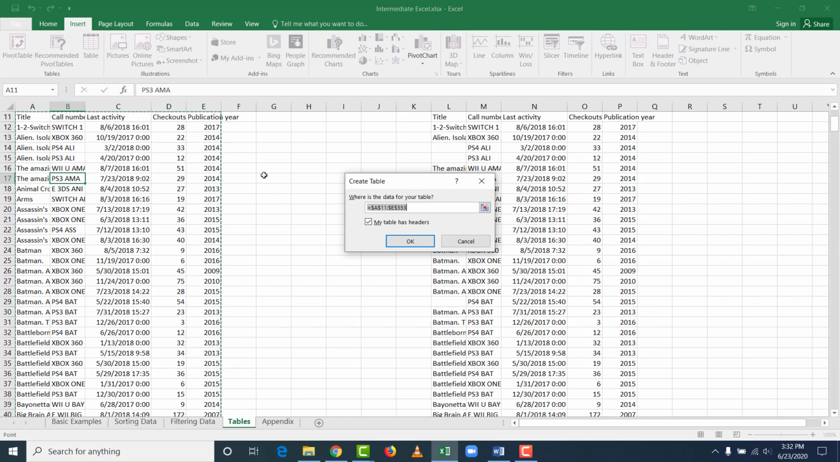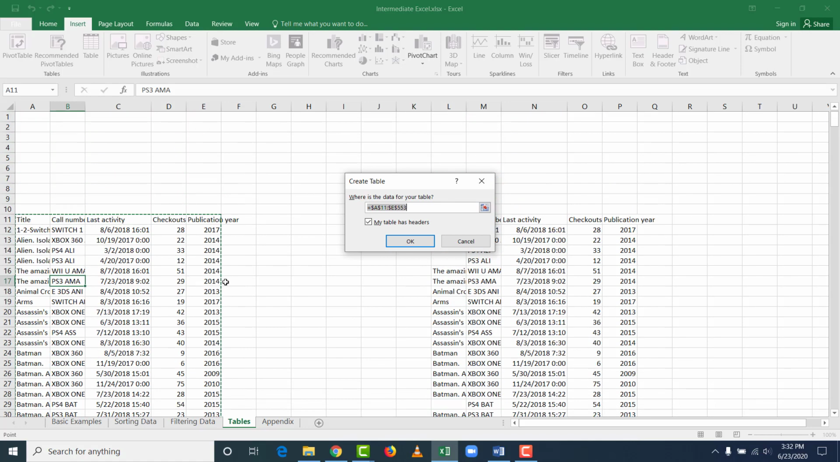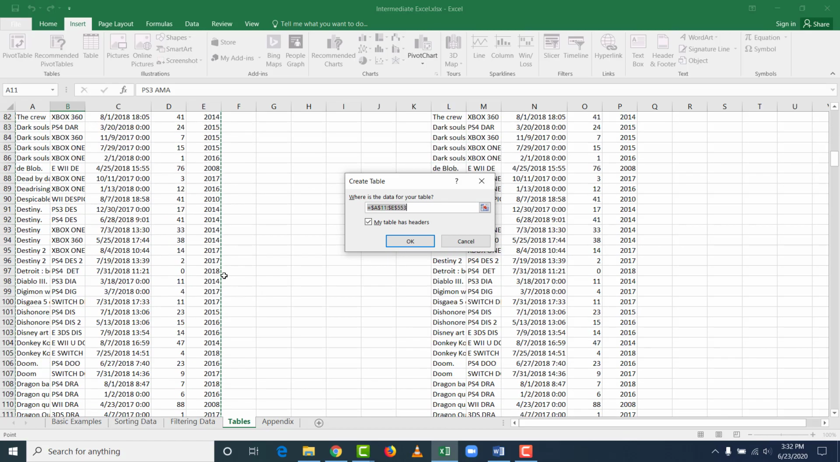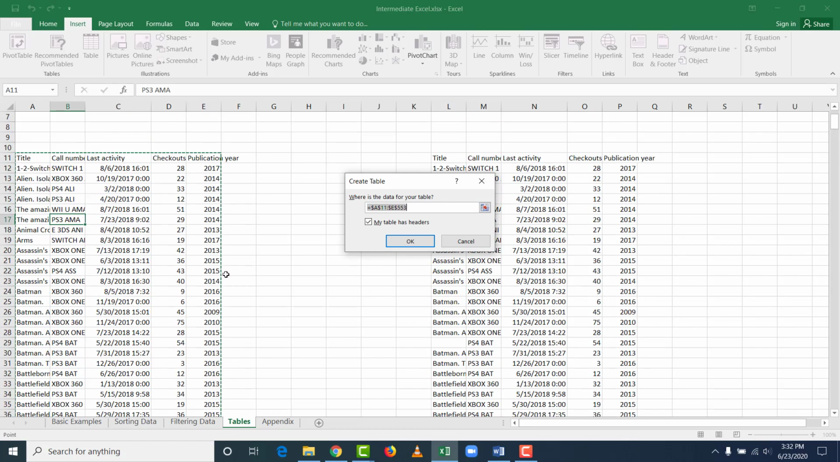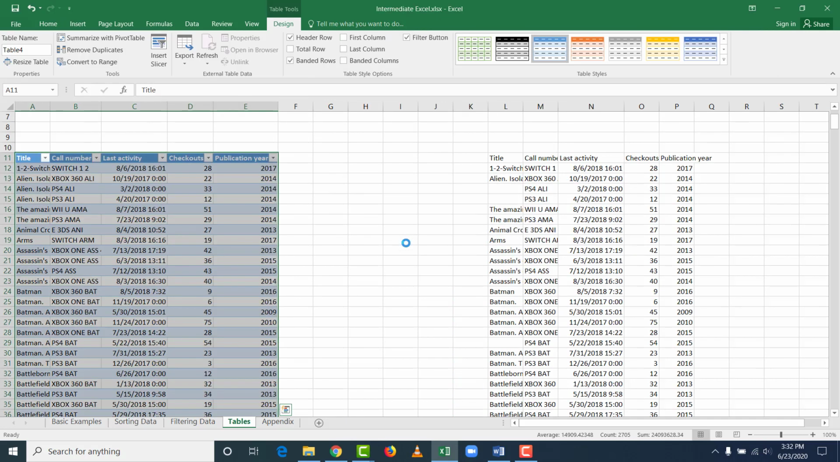Excel automatically knows to evaluate the cells next to the cell that you started with, and it selects all of the cells that are contiguous next to that until however far down you go. It tells you that range. If you have labels at the top of the data, you want to make sure that "My table has headers" is checked. Then you hit OK.